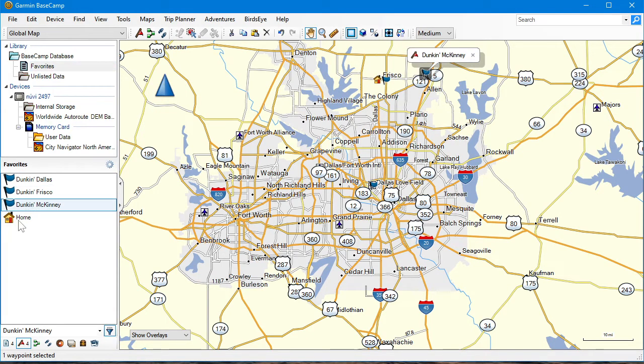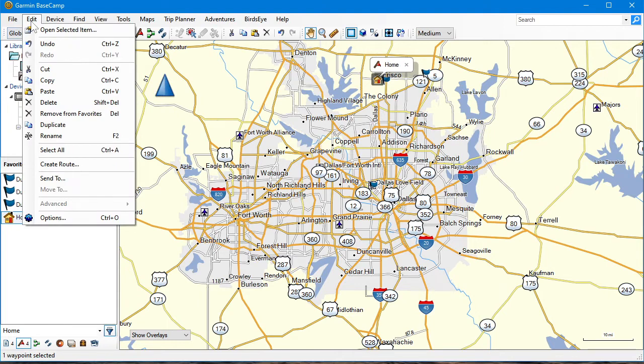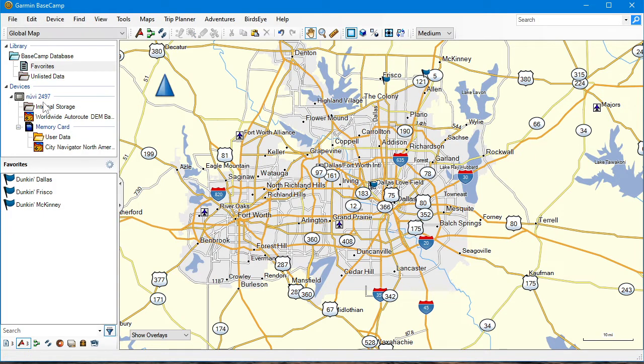There we go. We now have our favorites copied. Now what I do is, while I have the favorites list highlighted, I click on home and then edit. And you can do remove from favorites, but I would do an edit delete. Because remember, if I copy that over to another one, it won't necessarily assign itself to the home button on the other nuvi we copy it to.